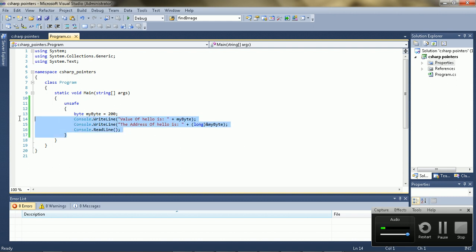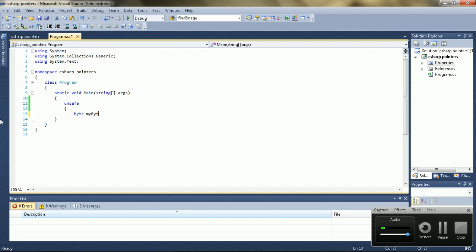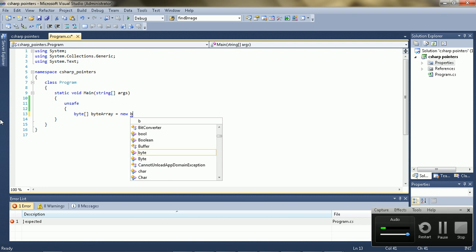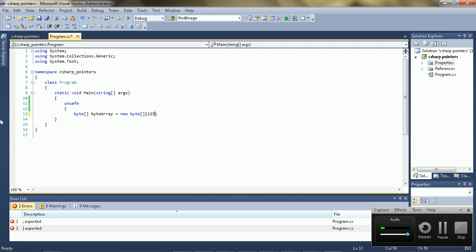I'm just going to show you guys a bit more. So, bytes. Let's make an array. My bytes, just a bytes array, just new bytes. And the whole purpose of doing this using pointers is because doing this in managed code takes a lot of work.